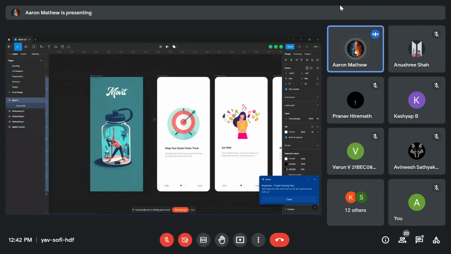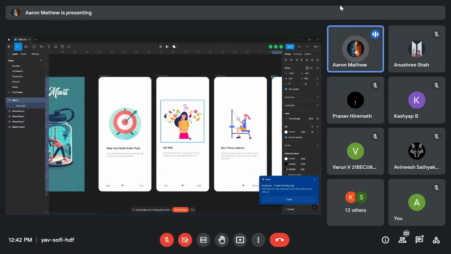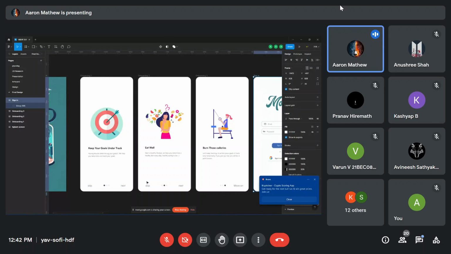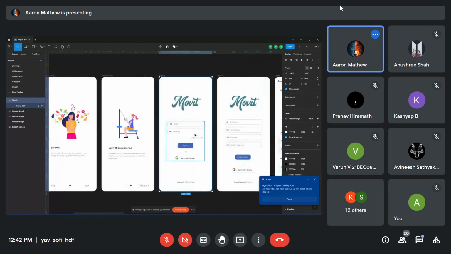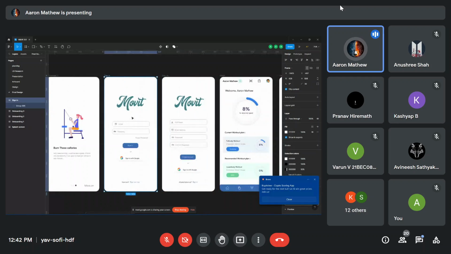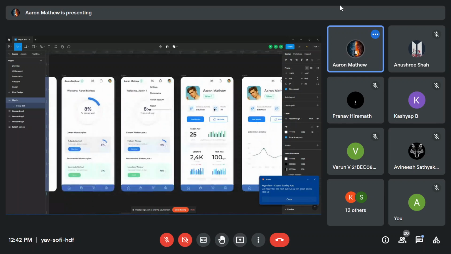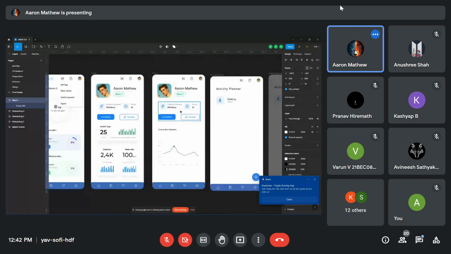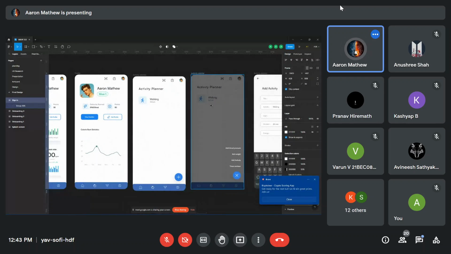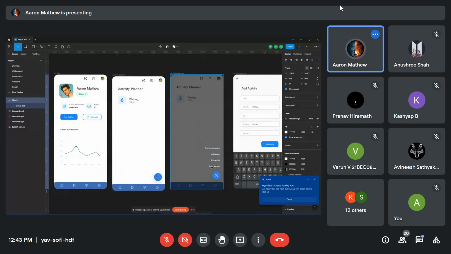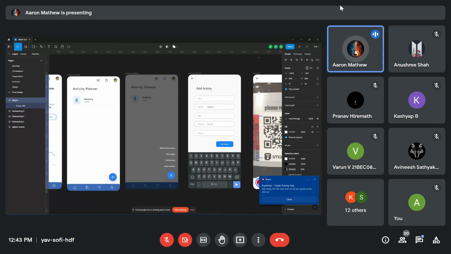So we have our splash screen, then we have some onboarding screens. You know how onboarding screens work, right? You just have to swipe or click the next button, and you have your sign in and sign up. You have your basic homepage, your profile page, and your activity planner, where you can choose to add blood pressure, weight, or activity. These are basically things that you have to plan.